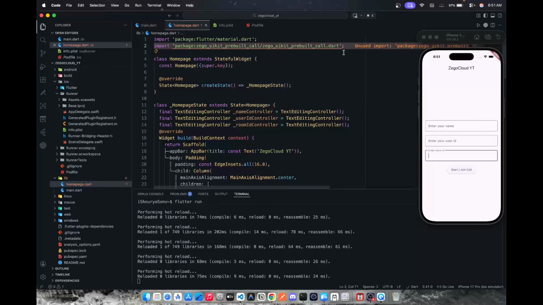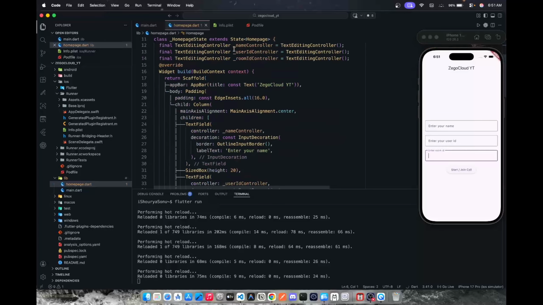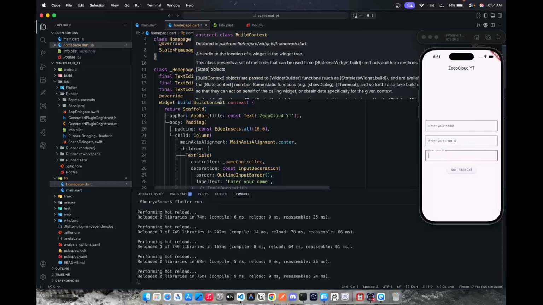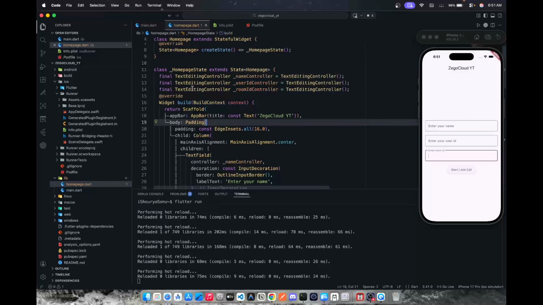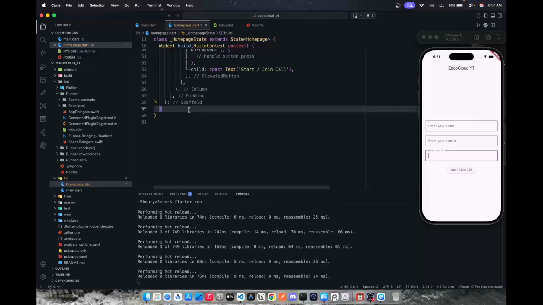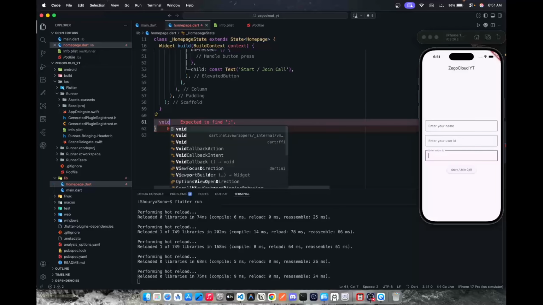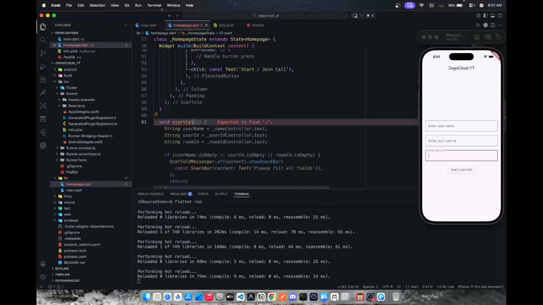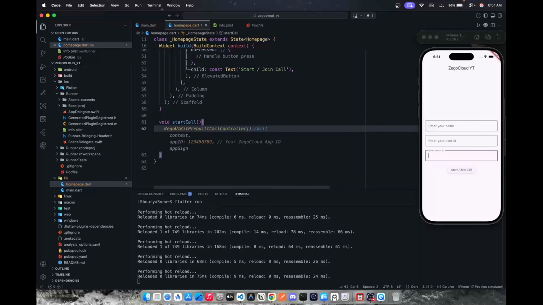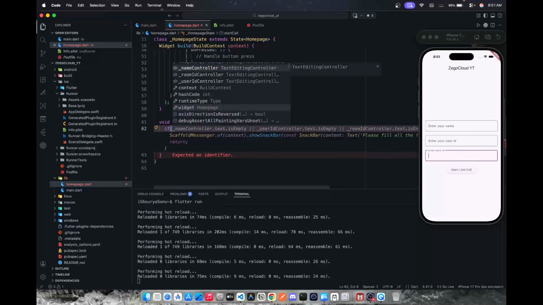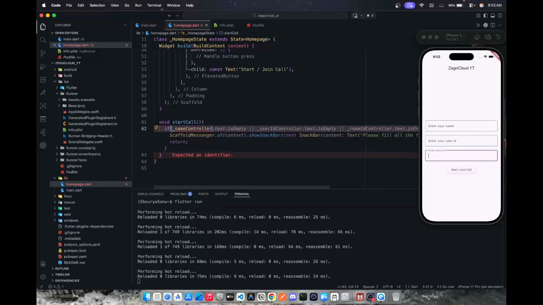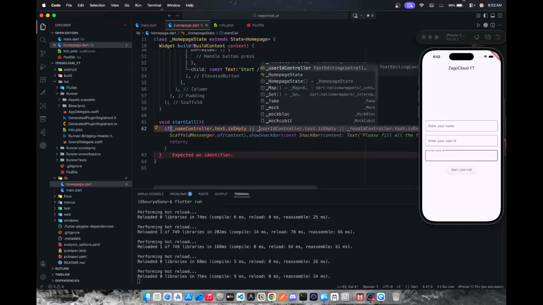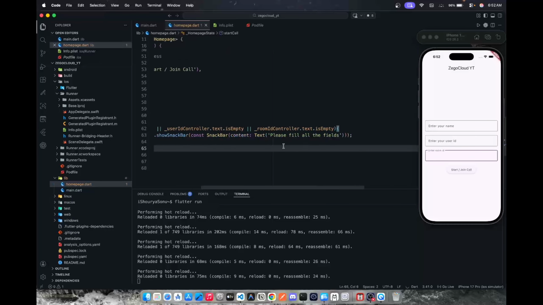I think this one. Yeah, and then we can write the functions here. Just after the build, we can write the functions. Or if you want, you can write on the top as well. It totally depends on you. Okay, now we need some validations as well. So what we are going to do, if name controller is empty or user controller is empty, yeah, cool.